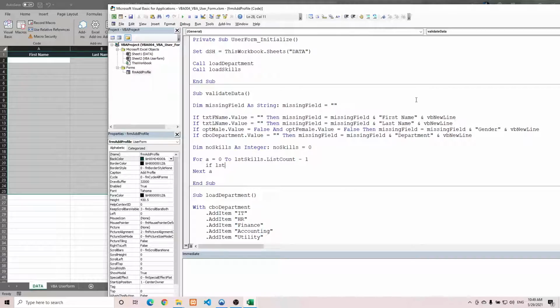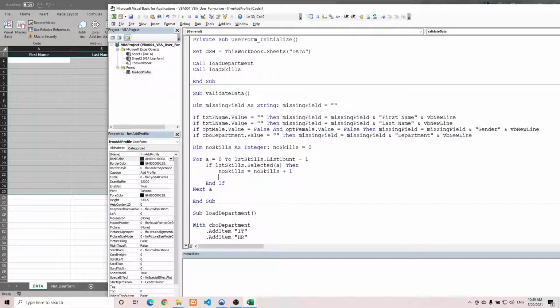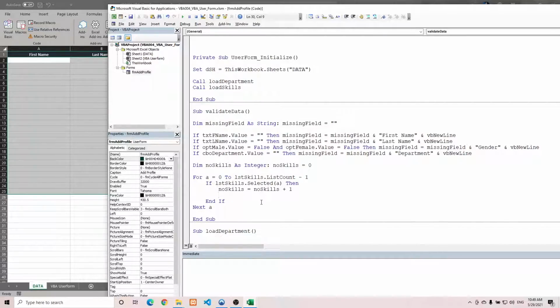And then let's say if lstSkills.Selected(a), then meaning there's a selected skill. Let's say number of skills equals number of skills plus 1. And at the same time, we want to concatenate the selected skills, or we need to put the selected skills into this variable that we just created. So let's say selected skills equals selected skills and lstSkills.List(a).